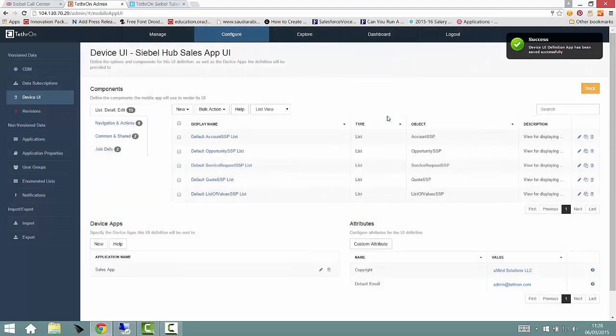But let's put that to one side and simply assign our UI to our test application, our test app. We'll just customize a couple of other items here, before proceeding to release our newly generated device UI and testing it on an Android platform.